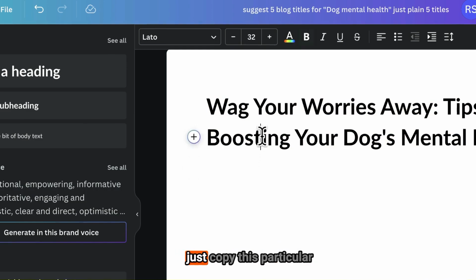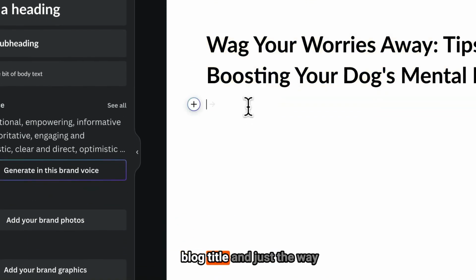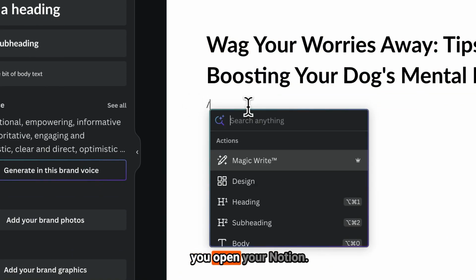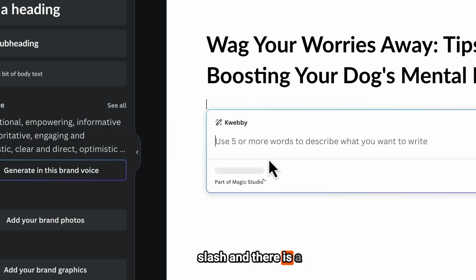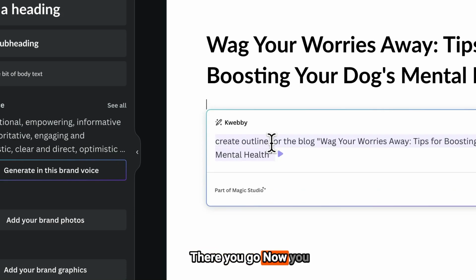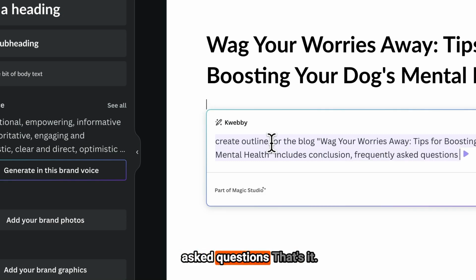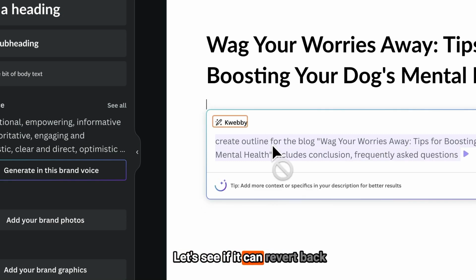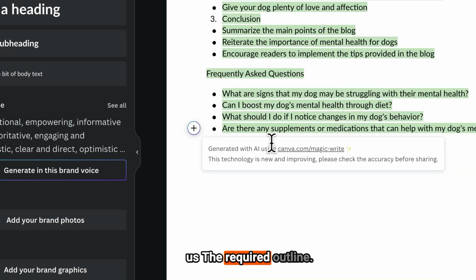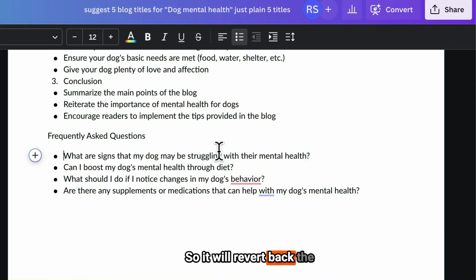So how to create an outline? Just copy this particular blog title, and just the way you open your Notion templates, use slash, and there is a Magic Write option. Now I will ask Canva Magic Write to create an outline. There you go. Now you can also add extra commands to it, like include conclusion, frequently asked questions. That's it. Let's see if it can revert back the required outline. So there you go. It will revert back the outline.